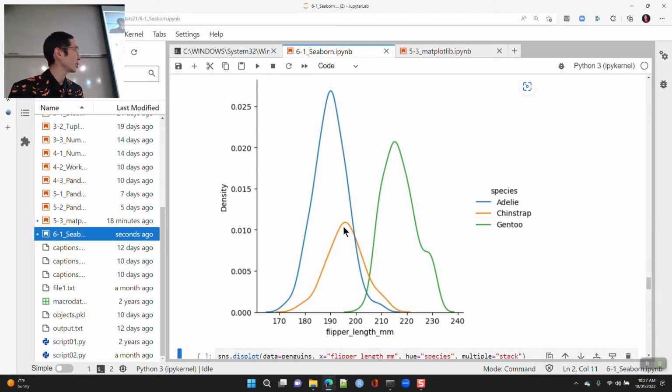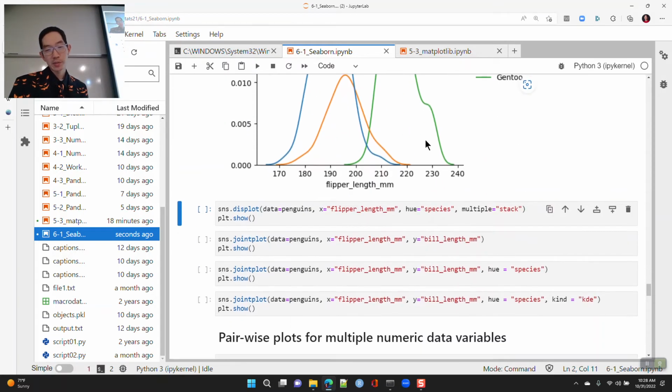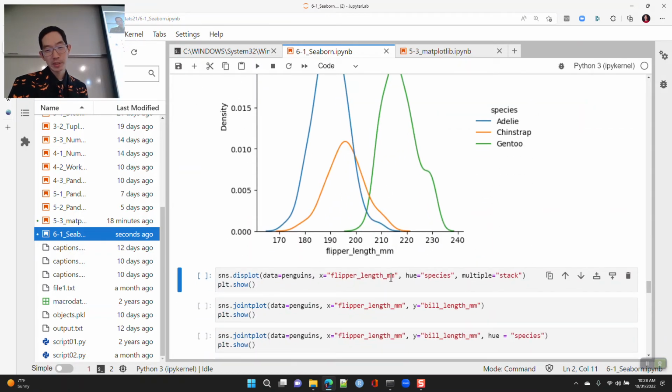The Adelie and the Chinstrap overlap each other and form one peak, and then the Gentoo penguins have a different average flipper length, so they form the other peak here. So again, we're looking at two variables, one numeric and one categorical, and we can get something that looks like this.